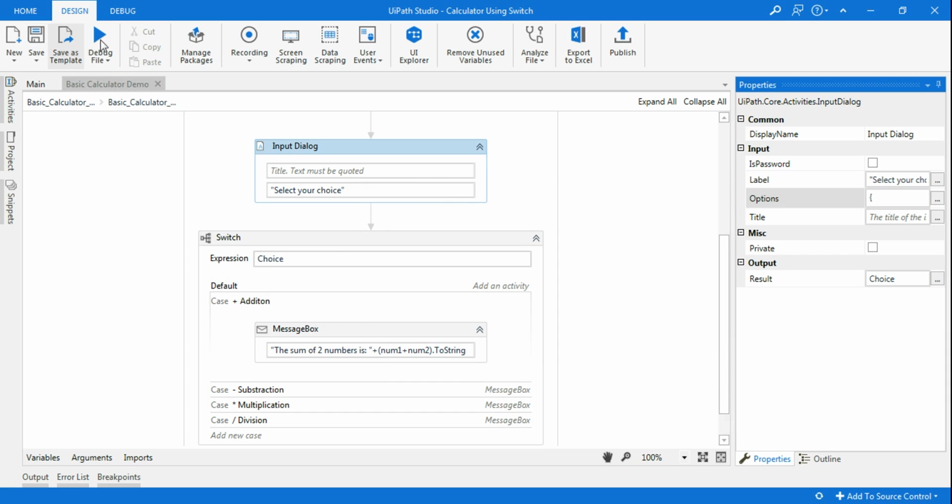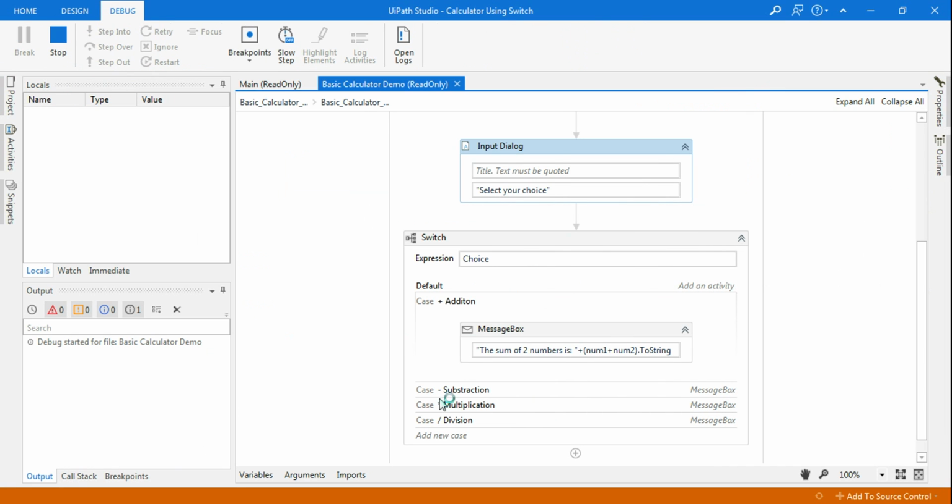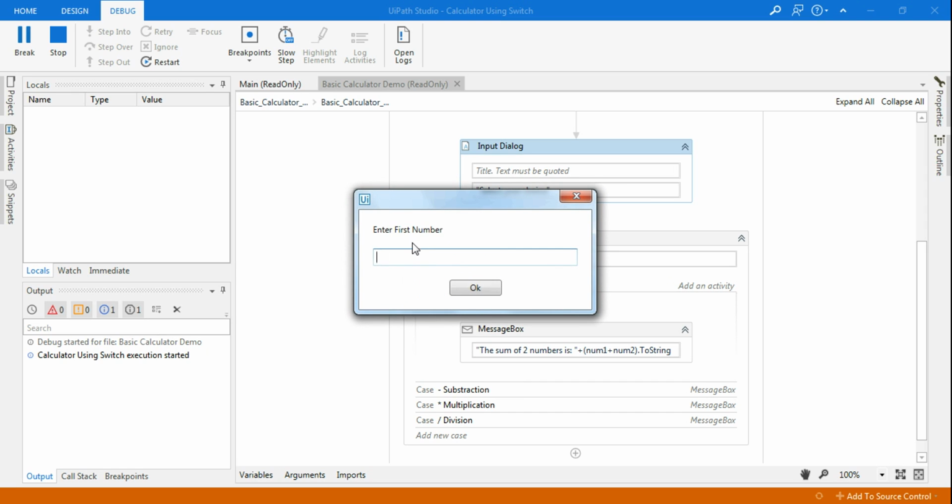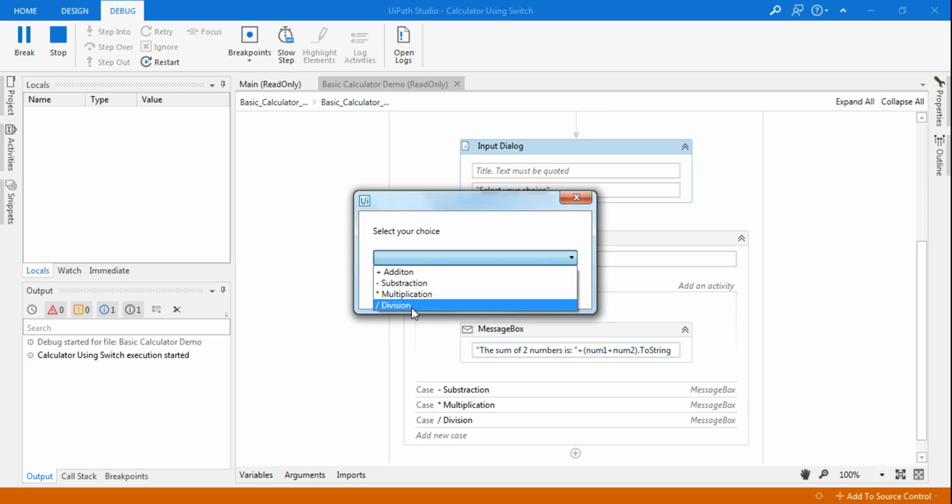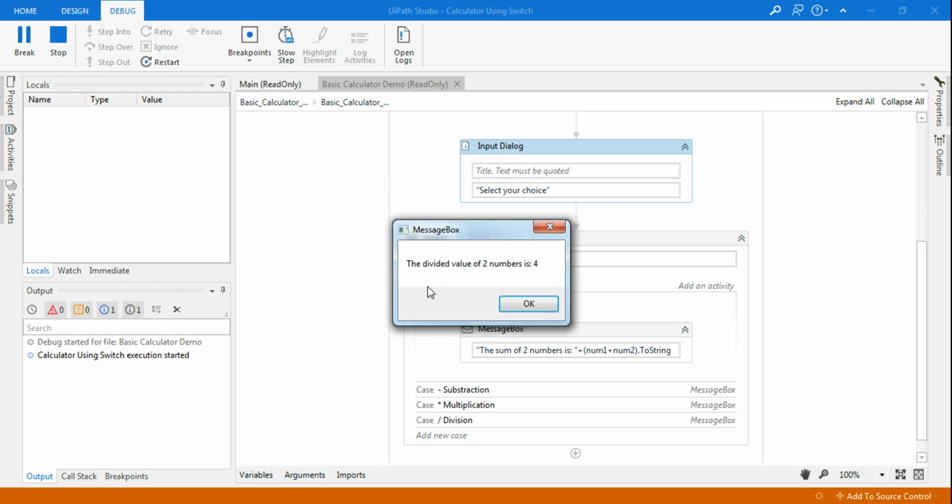So let me run once again. Let me select division this time. Okay, let's say 20, and the second number is, let's say 5. So 20 divided by 5, and here I'll select division. Okay, the divided value of two numbers is 4. Okay, so this is how you have to work.